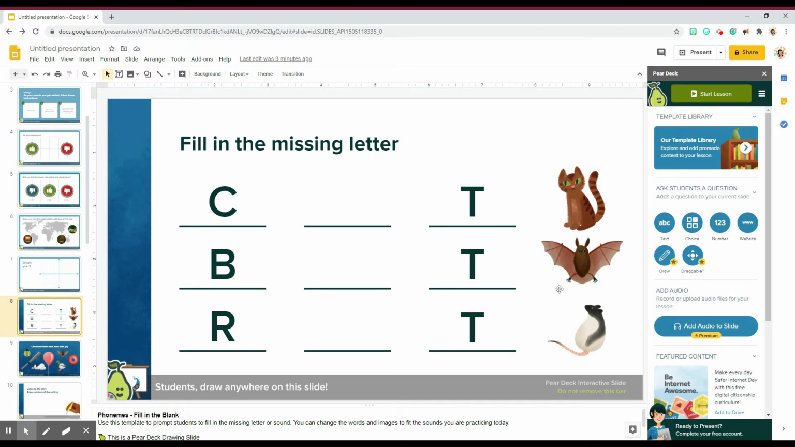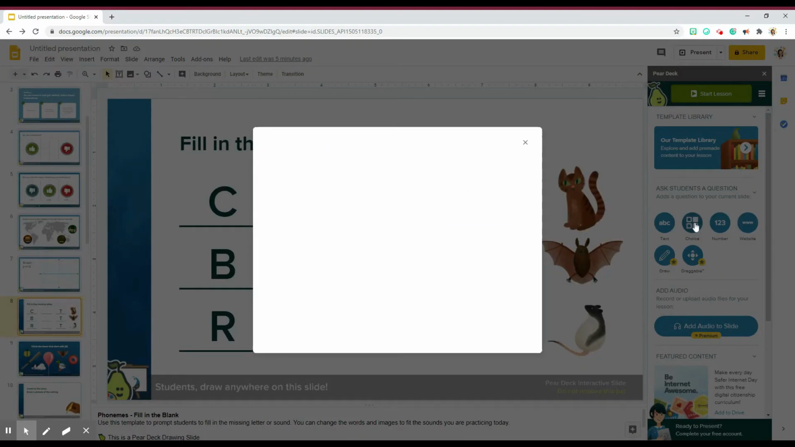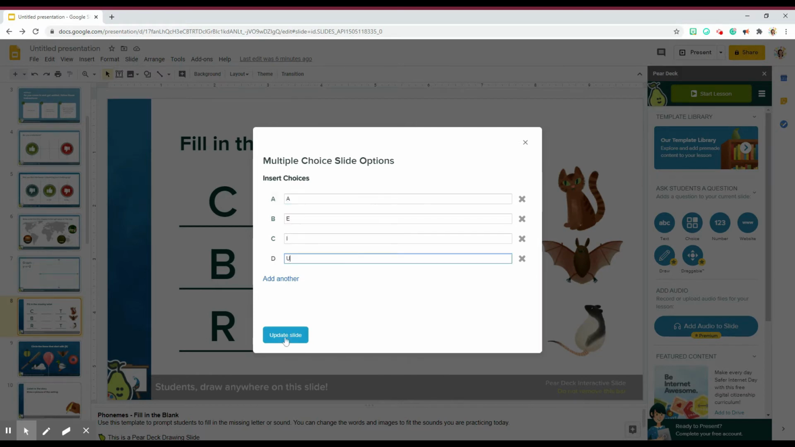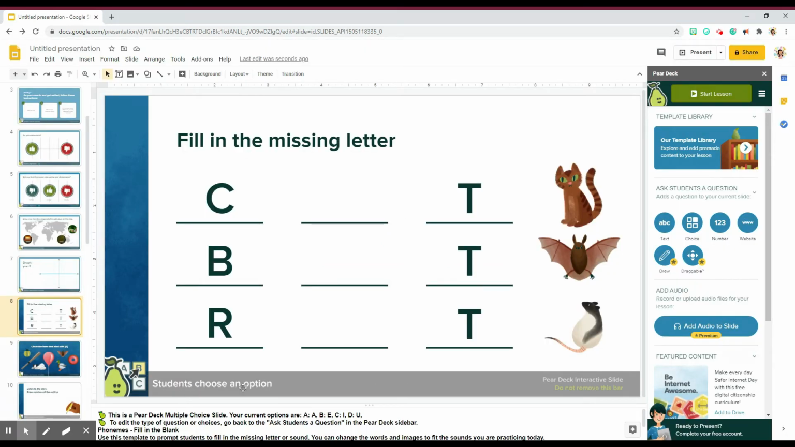So if I wanted to change this slide from a drawing slide to a multiple choice slide, I can certainly do that by clicking on the slide I want to modify first, then clicking on the option that I want to use. All I have to do here is click on the choice option. I will then click next. I will type in my multiple choices. I will then click on update slide, and you will see that it'll change from a drawing slide to a multiple choice type of slide. And as you can see here, the bar at the bottom has changed.